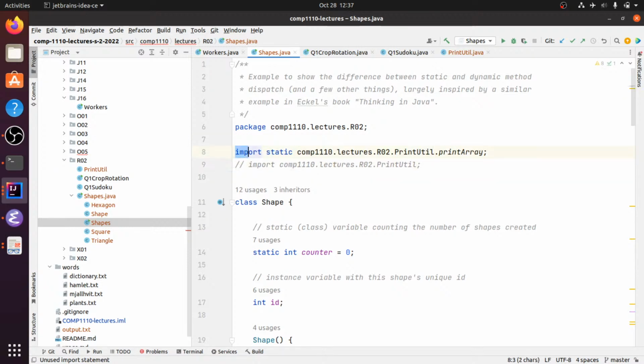Import static. So notice the difference is just that we put the keyword static there after import. Here we're specifying exactly which method to import. I think we can also do a star like that. So this is saying import all the static methods from this class into our own namespace, right?